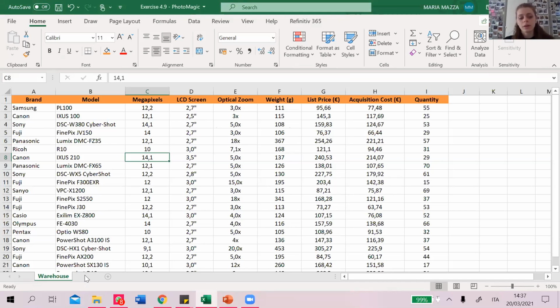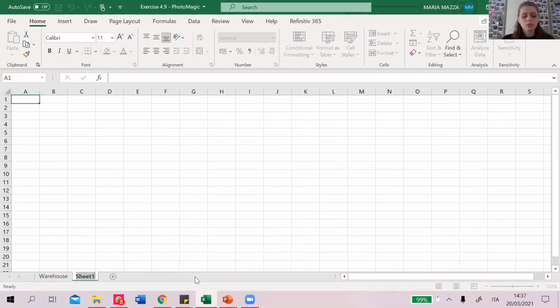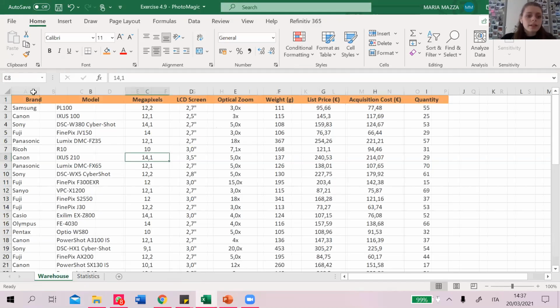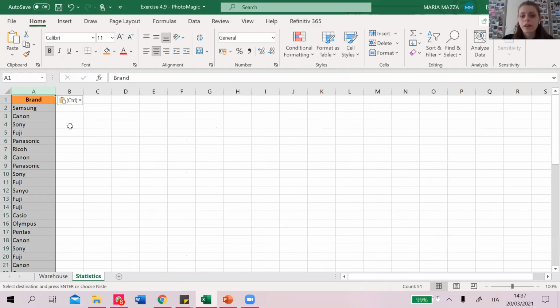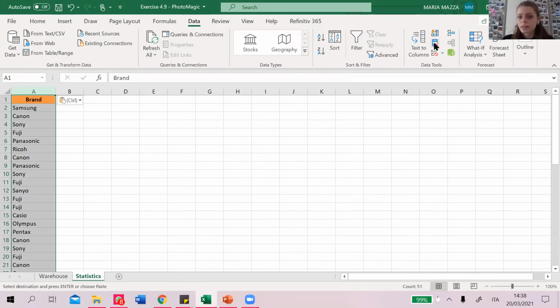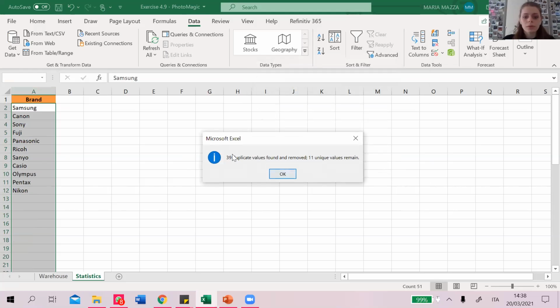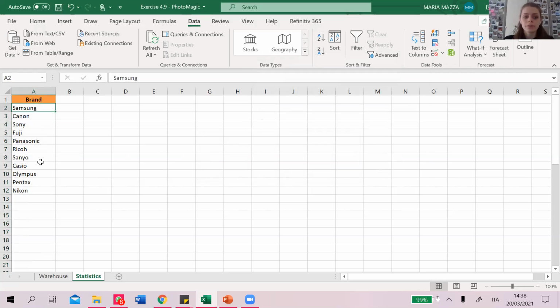First of all, we create a new sheet called Statistics. And we copy the whole column called brand and paste it here. Now what we're gonna do is go on Data and do the Remove Duplicates command. In this way, 39 duplicates are getting removed, we will have only the name of the brands one time, and we can now work on this.